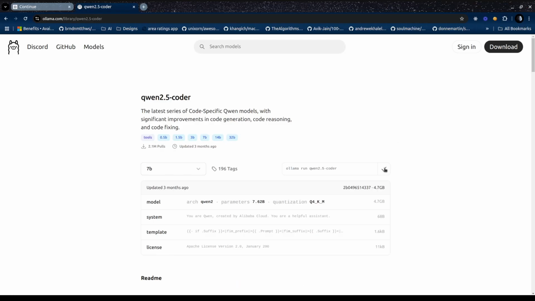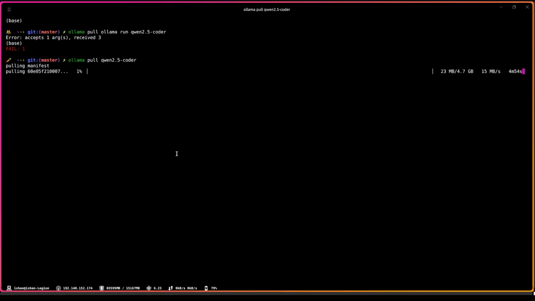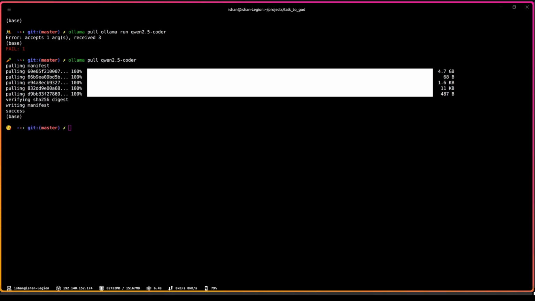Let's copy the command, the model ID actually. Okay, sorry, just the model ID, and it will take some time to download. It is around 4 GB, so let's wait for it to complete. So the pull is complete.